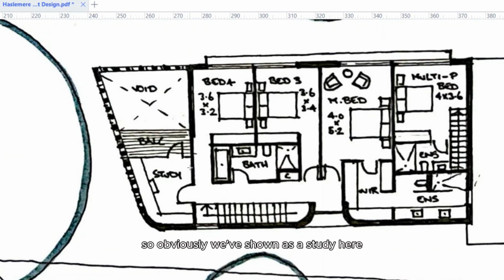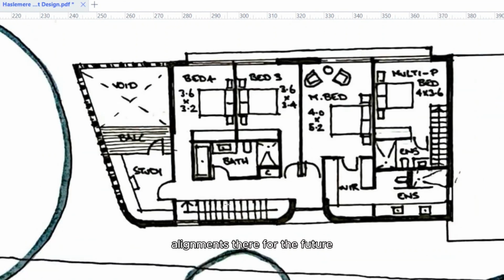Obviously, we've shown it as a study here, but it could be a kid's little rumpus room. It could be a music room, could be a library. It's even big enough to become a single bedroom. So it's got some nice alignments there for the future.